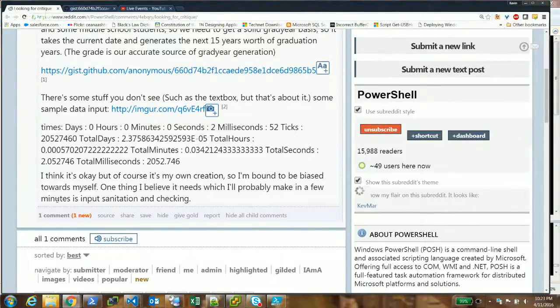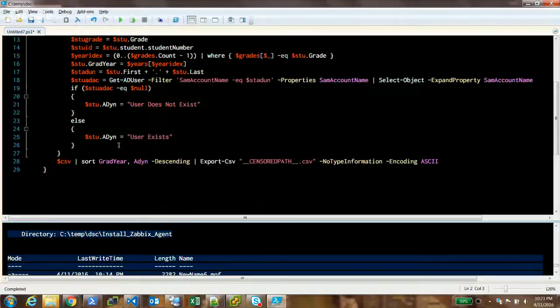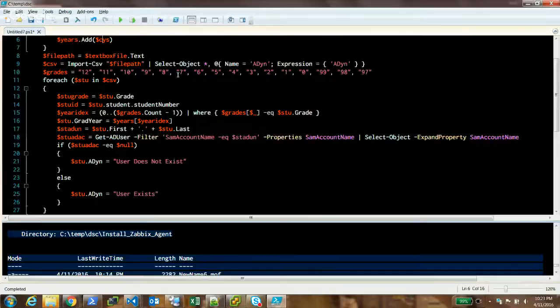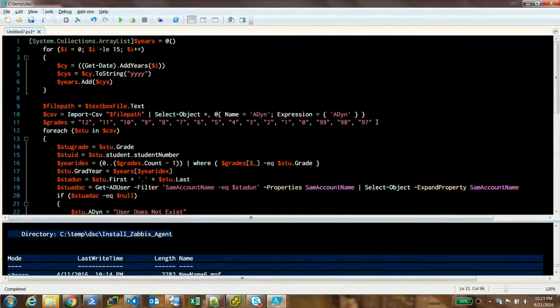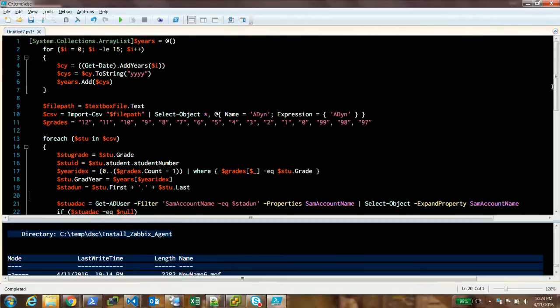Okay, input sanitation and checking. All right. Let's see what we're actually doing here. First thing I'm going to do is clean this up to my liking. So I might be a little bit nitpicky on some things here, but if I get it to fit my style, then I can see things faster, easier. That looks good. I thought there should be a break there.